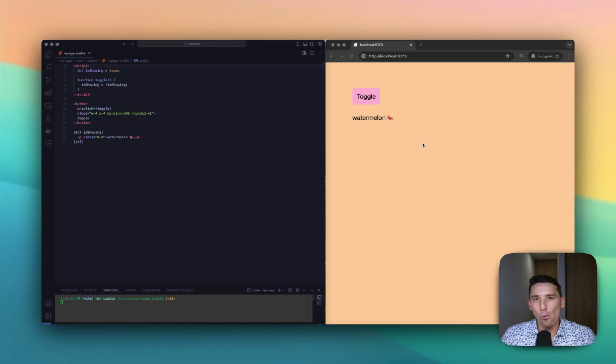How's it going, everybody? Welcome back, and let's talk about transitions in Svelte. This is something we are super lucky to have right out of the box, and it's so easy to implement. So let's take a look.